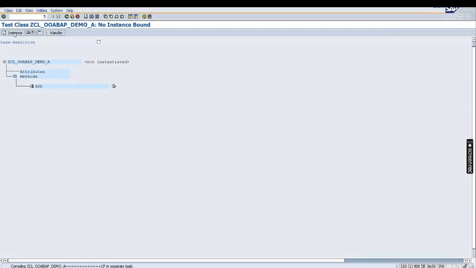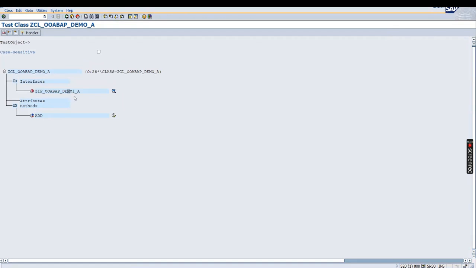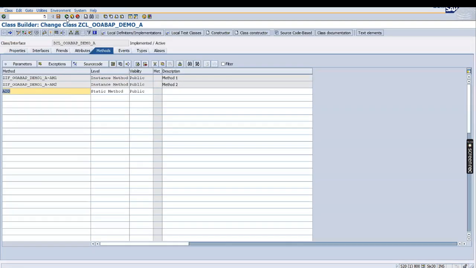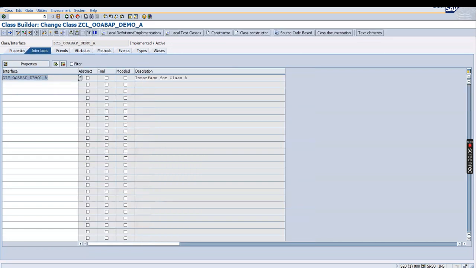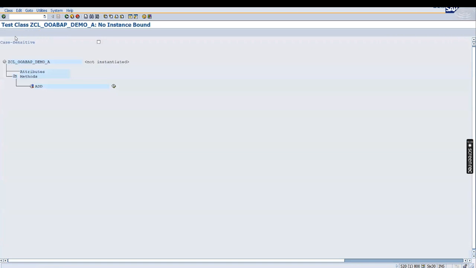and you will be able to create the instance. As soon as you create the instance, you can see that this interface is also coming over here, and the method is also coming over here, right? If you go and check the class, this is the public interface method, so the same interface is coming over there. Click on this, and see how attributes and methods, everything is coming over here.